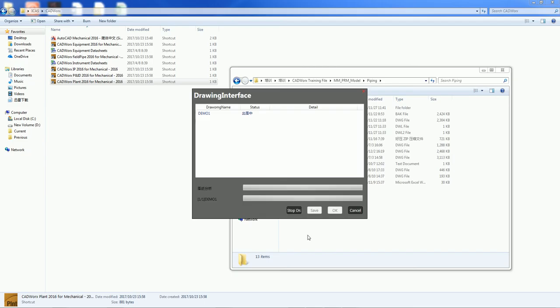And submit, and it will generate the piping arrangement drawing in 10 minutes. Maybe for this file, this model, it will take 1 minute. While the software generates the drawing, we can do nothing. We can wait until the drawing is generated. Very quickly, it will generate the drawing, and you can see here.